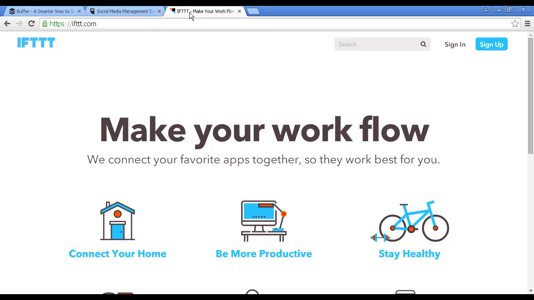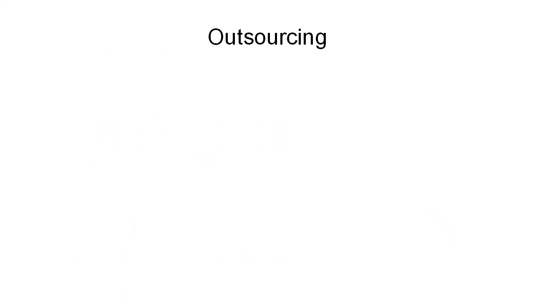And it's an incredibly powerful tool. There's lots and lots of different uses that you can put this to. And you can find out more about this service at ifttt.com.